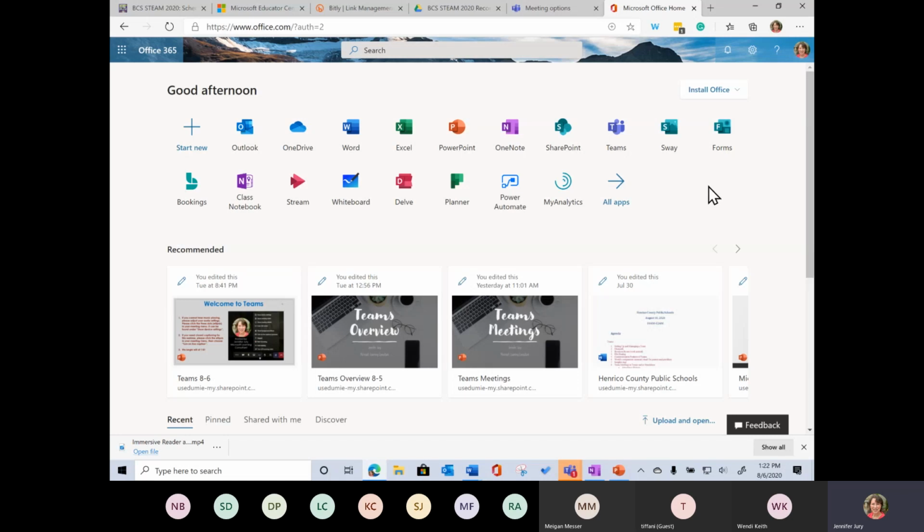What you need to do is when you first get to office.com, it's going to ask you for your subscription, and really what that is is your district email. So when your district subscribed to their plan, they linked all of your emails. So that's your identification. So using your school email is what's going to give you access to all of this.